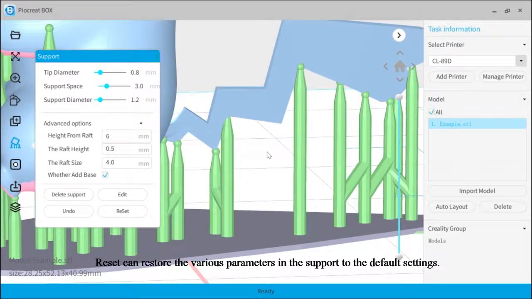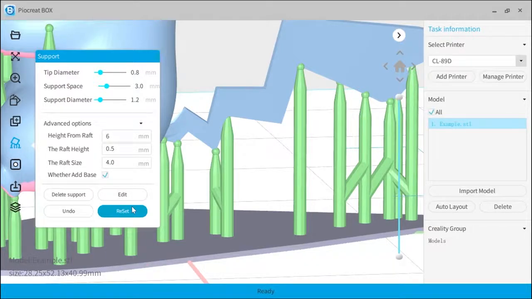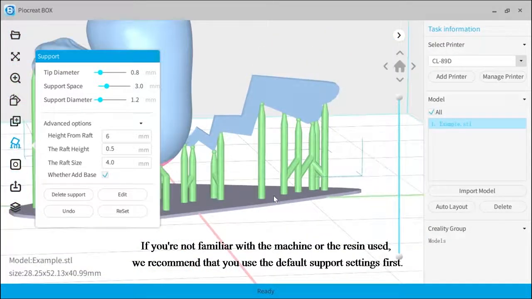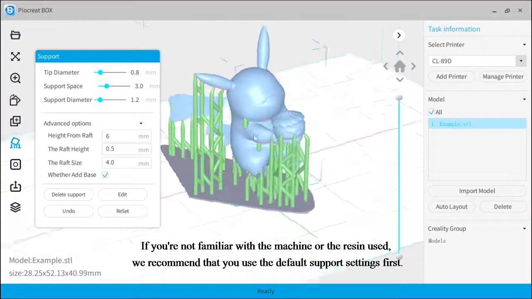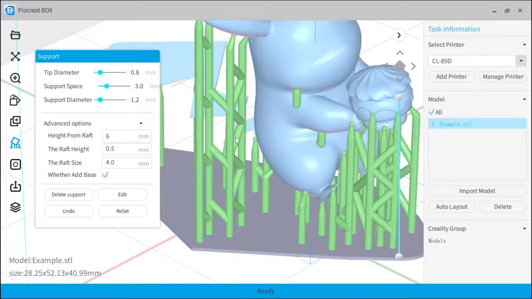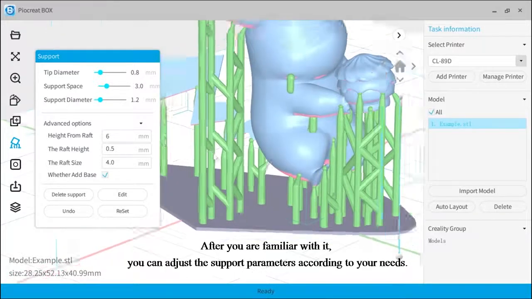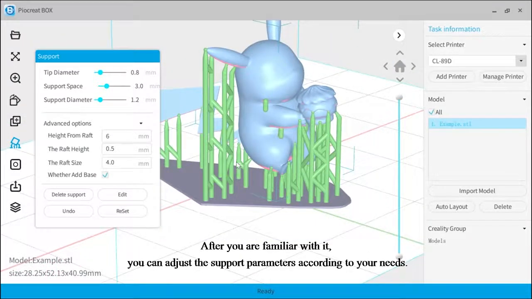Reset can restore the various parameters in the support to the default settings. If you're not familiar with the machine or the resin used, we recommend that you use the default support settings first. After you are familiar with it, you can adjust the support parameters according to your needs.